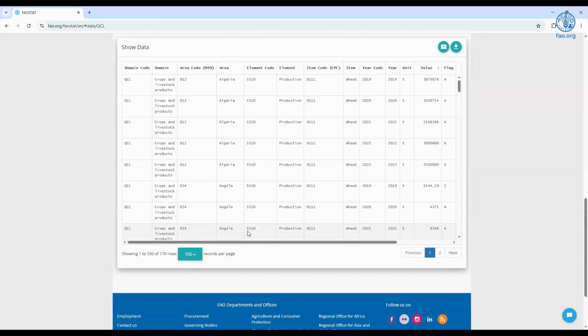Here, you can see the name of the domain, the codes, and names for area, element, item, year. Also, we have the unit of measure, the value, and the flag. The flag indicates the source of the data. Flags and units are part of the corporate standard. It is also possible to sort the data by value. We will download the data and see that the file has gone to the downloaded files folder.